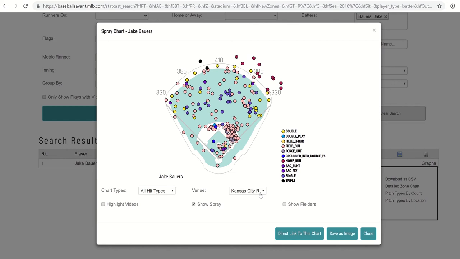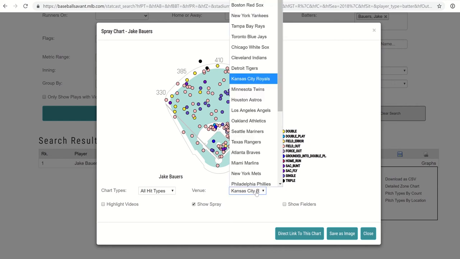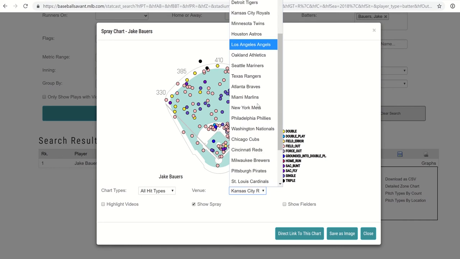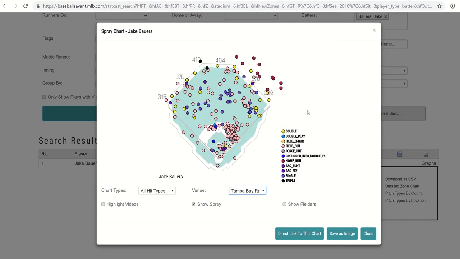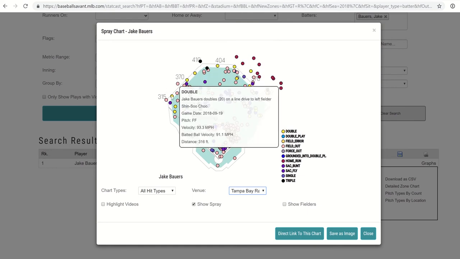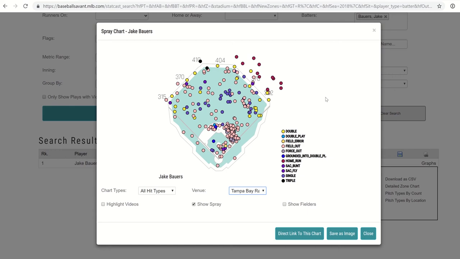Now, what we're interested in is the venue, right now listed as Kansas City Royals. So what we want to do is take a look at Tampa Bay, where he was before. Okay, you can see right here, he's got a couple hits that maybe should have been home runs. You know, this is not an exact science. You can't really say, oh, it should have been a home run, because you just never know what the situation was and how accurate the dots are, but it is a fun thing to look at.